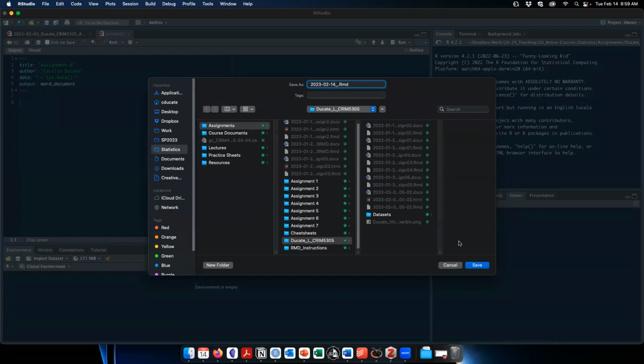D230214. Ducate, RAM 5305, assignment 06.